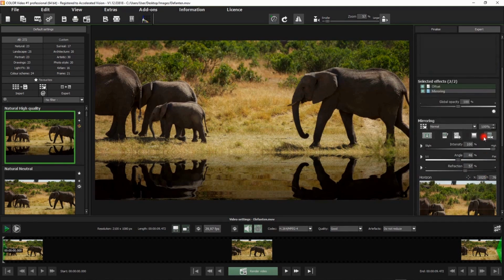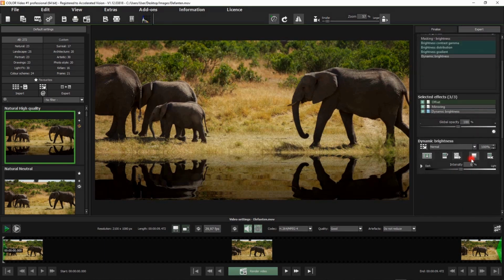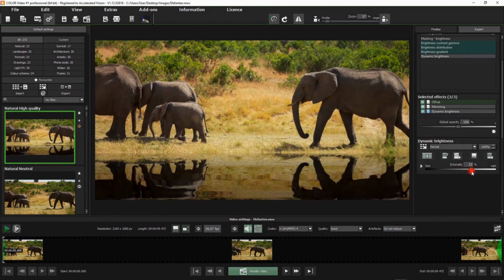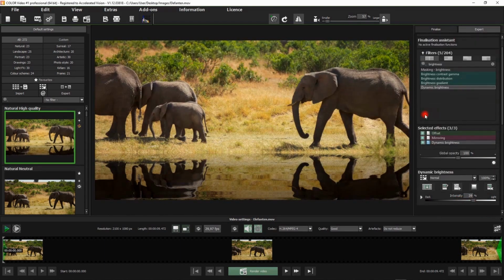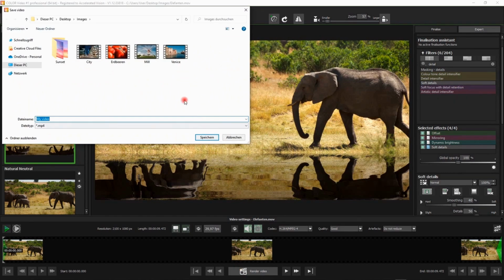To do that, I first search for brightness here, then select Dynamic Brightness, which I add by double-clicking, and increase the intensity to make the video a bit brighter. You could now see that the video is a little flat, a little low contrast, so I search for a detail filter, choose Soft Details, and add that by double-clicking again. That gives me a bit more substance in the video. Now we render the video. To do so, we click the green button at the bottom here.